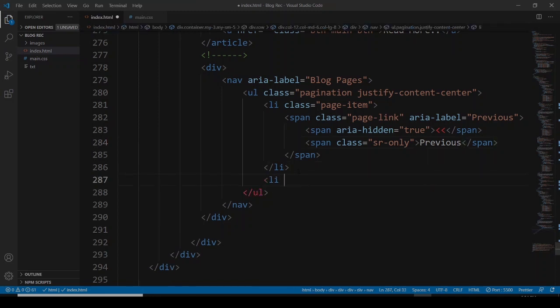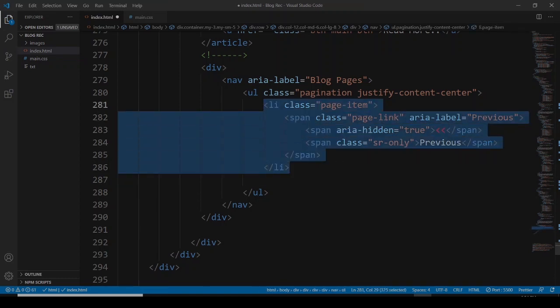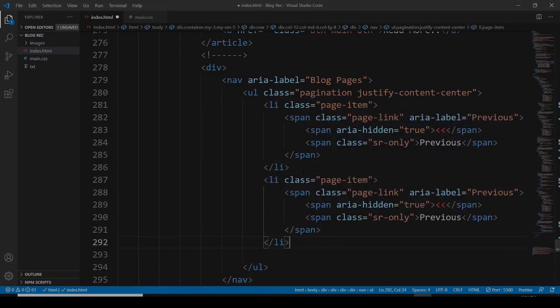Okay, then after, let's have another list item, and it is going to have a class. The class is going to be, again, you know what, I just want to copy and paste it, and we'll change a few things. Copy this, paste it here. And here the aria-label is going to be... First of all, the page item is going to be active. Then let me remove these spans from here.